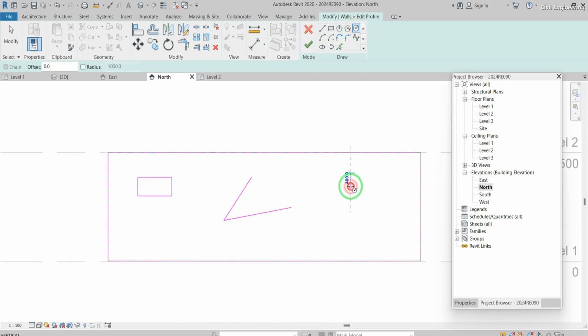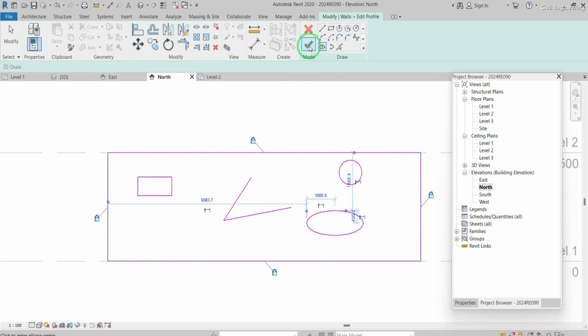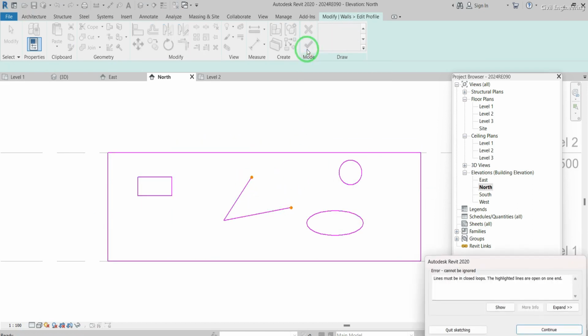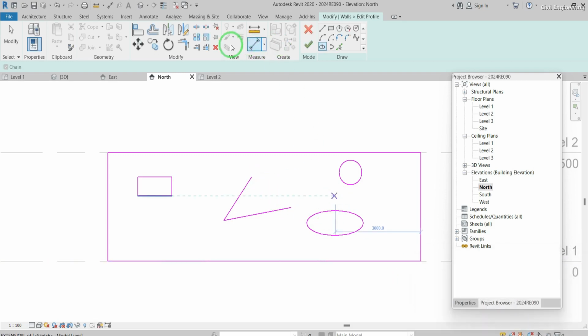I put some circular openings. I put some ellipse shape openings like that. Let's check. This shape is not closed. I put that tick and the error cannot be ignored. Lines must be in closed loops. The highlighted lines are open on one end. You can see that this end is open. So I need to close it.